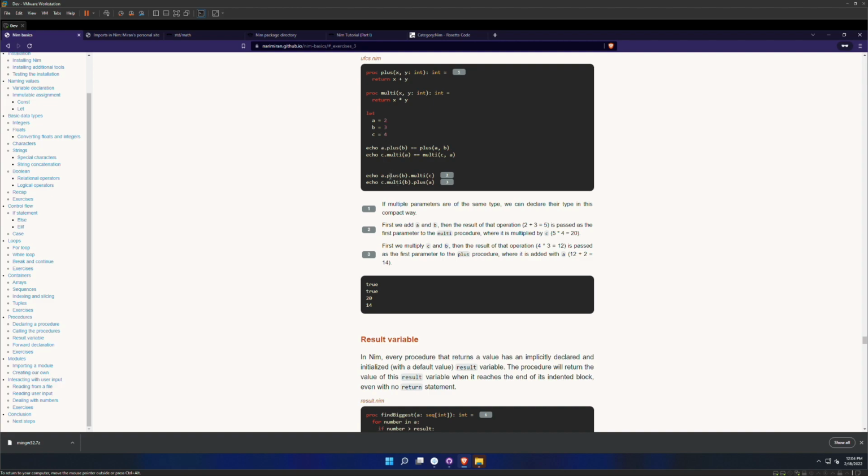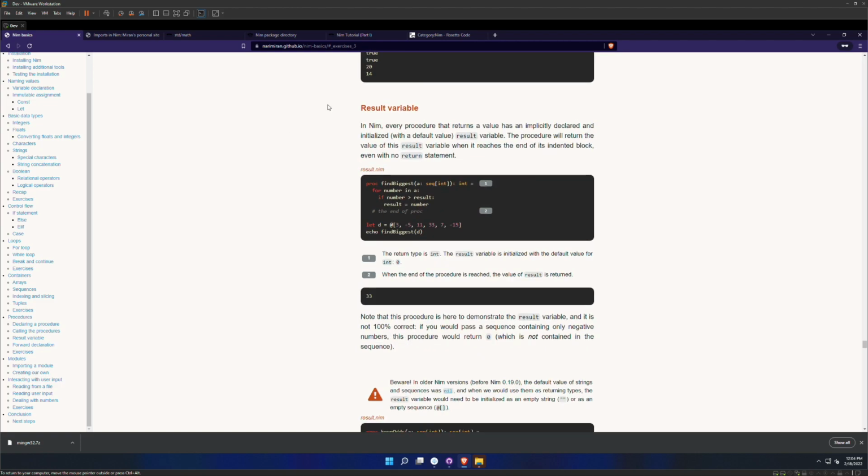So C is 4 times B, and then plus that is 14. Or actually the outcome plus, oh, okay. So can I? What if I have an int and a string? Is that possible to be in the same procedure?